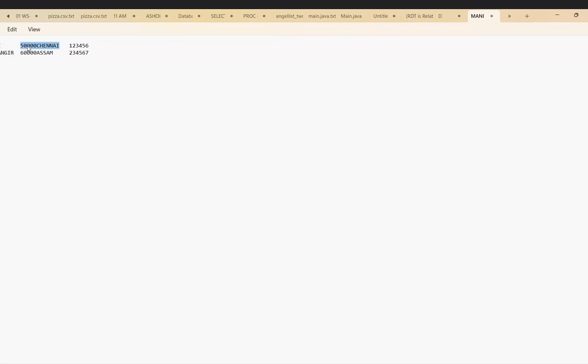Then salary is 5 characters, then address is 10 characters. So if the address here is 7 characters, the remaining 3 are spaces to make it 10. Then some pin code. So each record will look like this. This is one type of file.